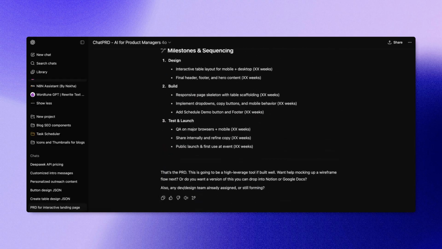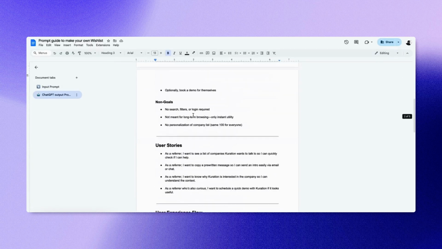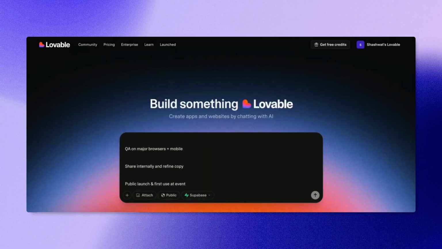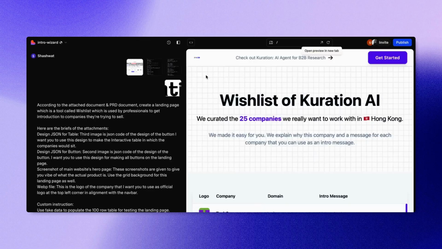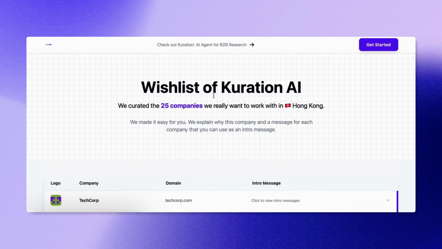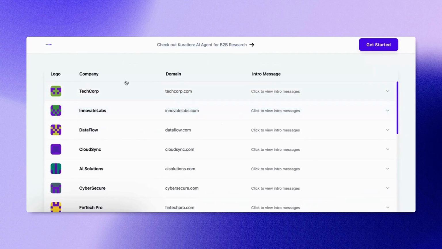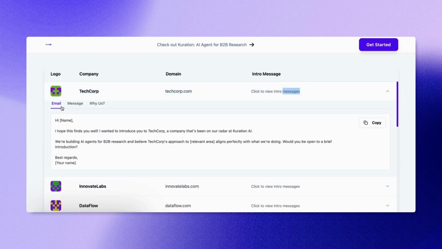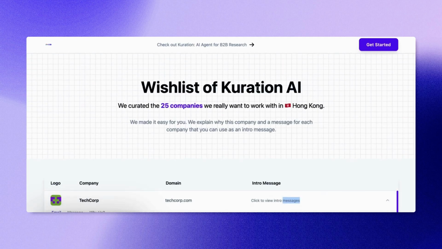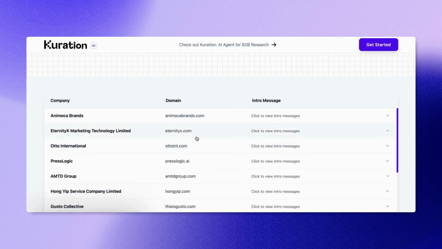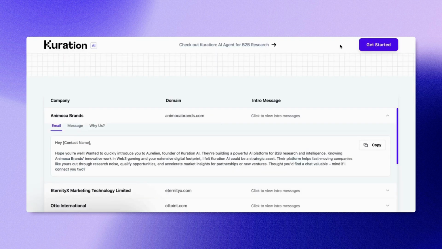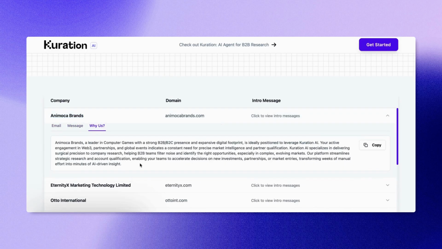We copied all this information back into a new tab in the document. We then made some modifications to the output, copied it, and put it into Lovable. As this took some time, we waited for the output, and this resulted in what Lovable produced from the first prompt. Now, we have logos, companies, domains, and an intro message. Here you can see options for email, message, and why us. We replaced all placeholder text with actual content from Kuration AI, ran through the n8n workflow to generate the email and message content, and now have a list of companies with corresponding emails, message content, and why us statements.